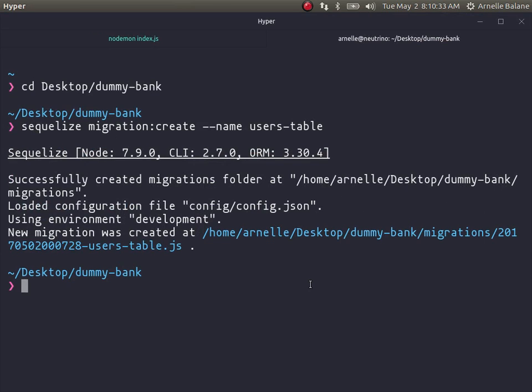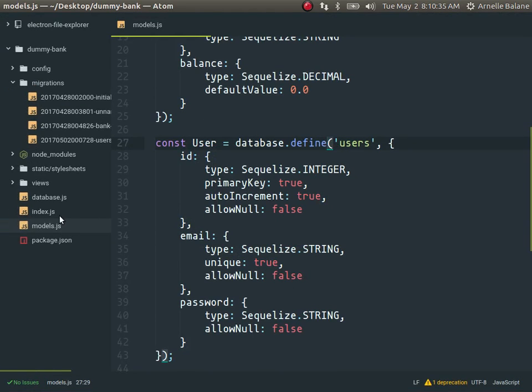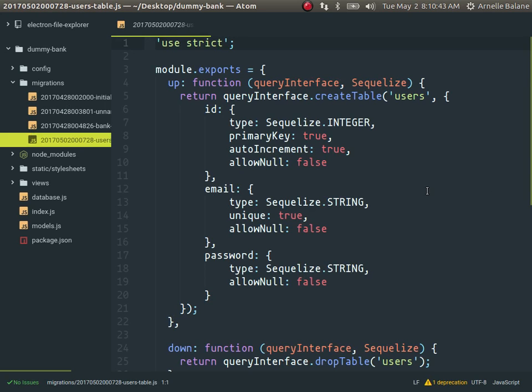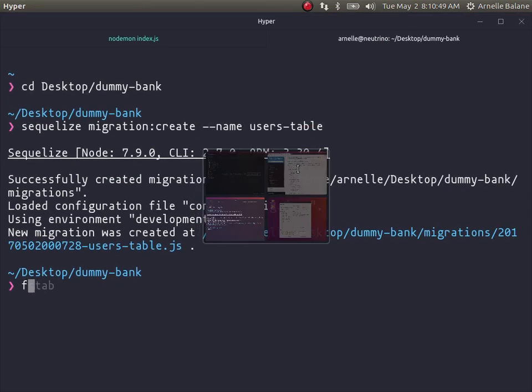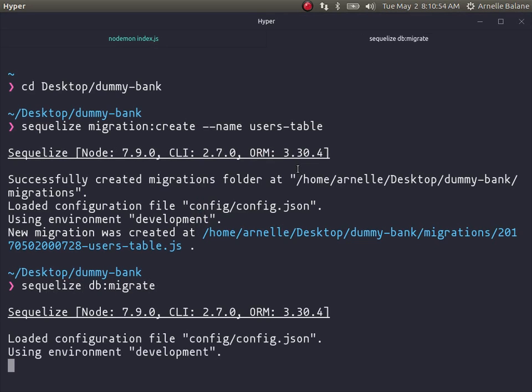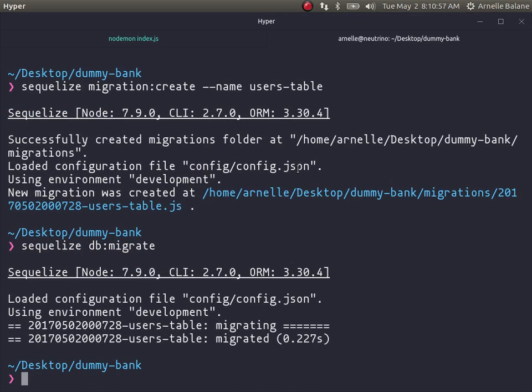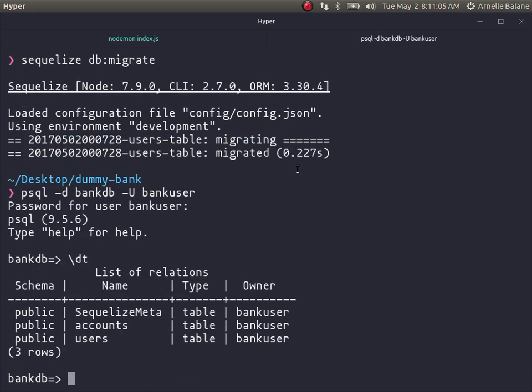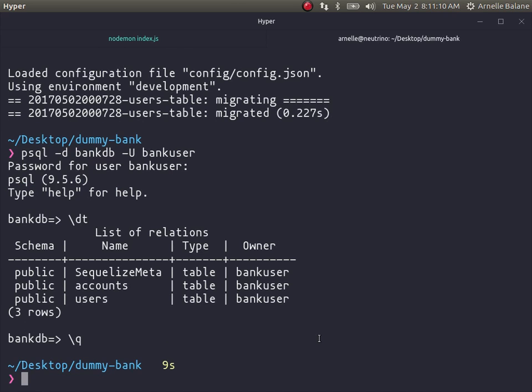Okay, so let's review what we did. First, we added a user model. Second, we created a database migration to add the users table. So let's run our migration. So sequelize db:migrate. Okay, so the migration has run. Let's verify. Password. So there's the users table that we ran from the migration. Okay, so yay, it works.